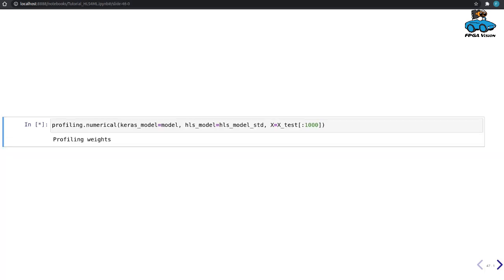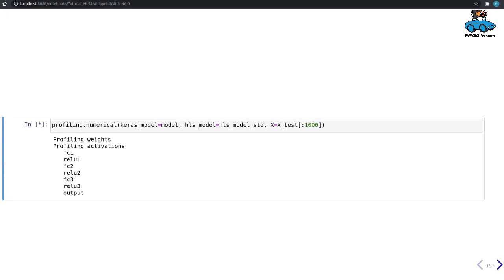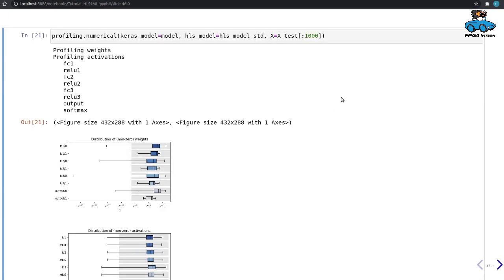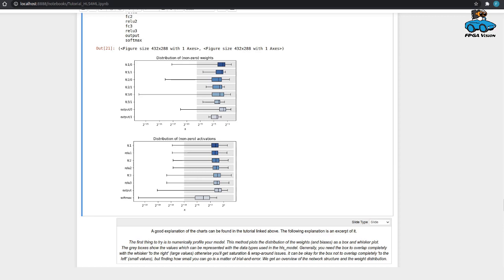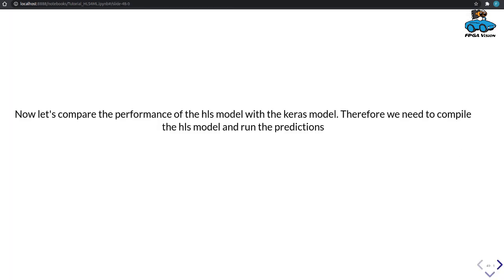Now it's time to run some profiling. We will get a graphical representation of the numerical values used for the weights and activations per layer. The gray boxes indicate the range we can cover with the chosen bit width.